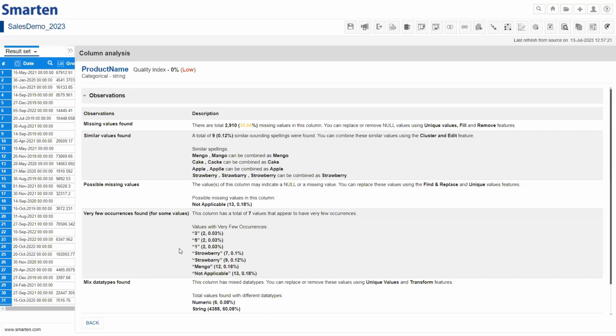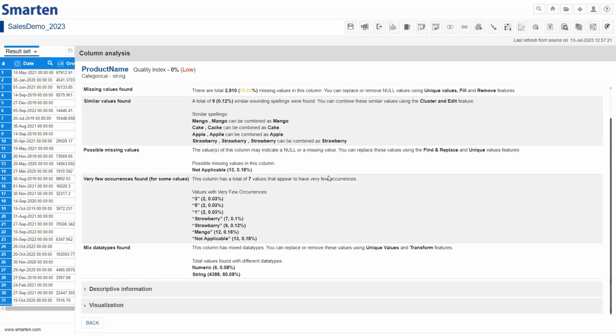It not only shows the observation, but it also suggests what next appropriate action you can take to fix the issue. For example, for these similar values, it is suggesting we use the cluster and edit feature of Smarten so that we can combine all the similar values. It shows that mango has 2 different spellings, while strawberry has 3 different spellings, and that can be combined as strawberry, a single spelling.